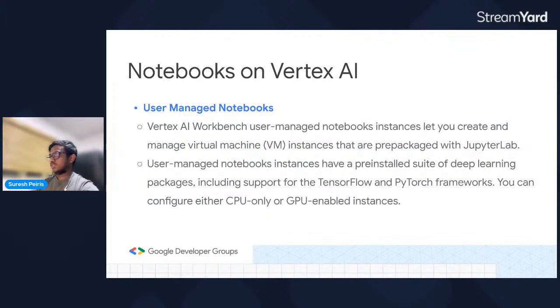Likewise, when talking about the user managed notebooks, it allows you to create your own virtual machine. You get full access to manage your notebook, and you can install whatever packages you want. It also supports TensorFlow and PyTorch, and it has two configurations: CPU only and GPU enabled instances. All these functionalities are given on user managed and managed notebooks.